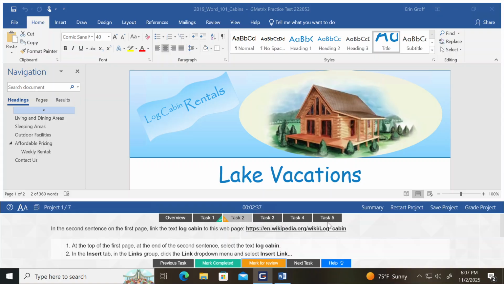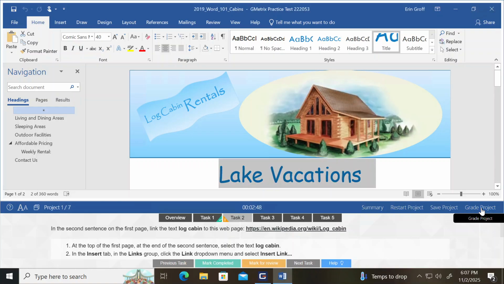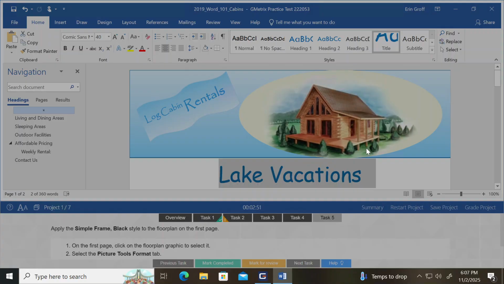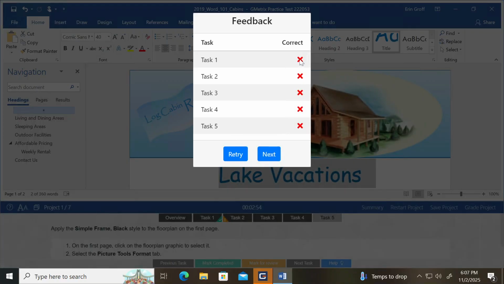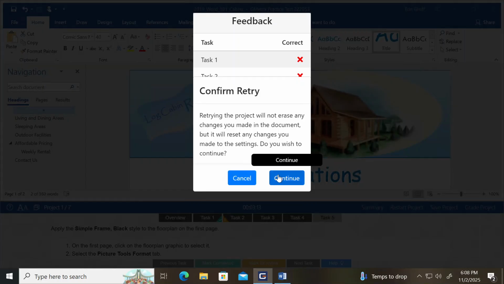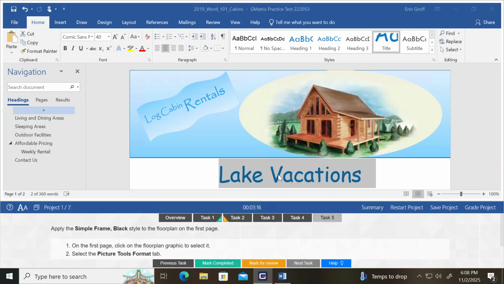You would go through all of your tasks, and then at the end of your 5 tasks, you want to move on to the next project. So you can grade this particular project, and the window that will pop up is going to tell you whether you got them correct or not. So obviously I didn't do any of the steps, so I get 5 red X's. Now, if you got them correct, it's going to show a green check mark for you. If you get some green check marks and some red X's, you want to go back and retry that particular project, and it'll take you back to that document.